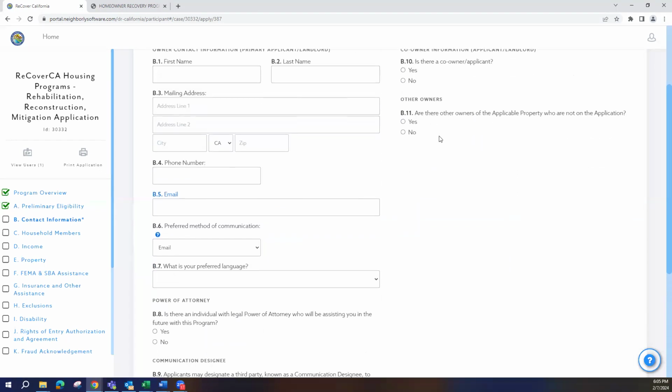There is also other owners. So B11 asks if there are other owners who are not in the application. This is for non-resident co-owners. So if there's an owner on the grant deed who does not reside in the property, they will need to be added as another owner on the application.